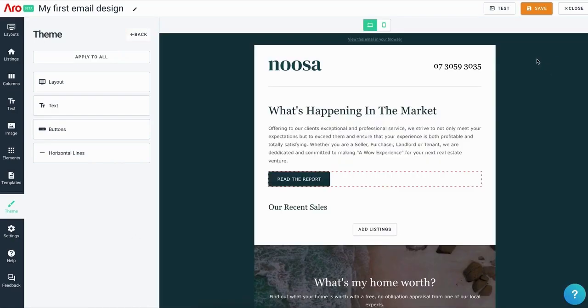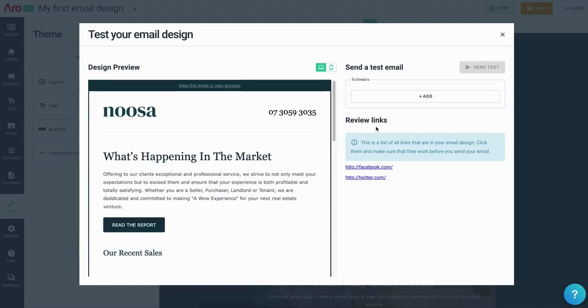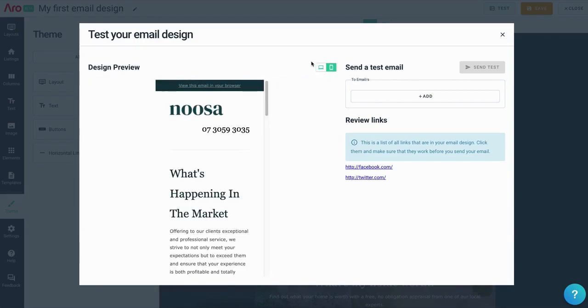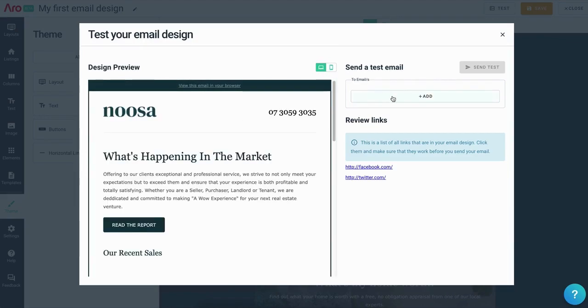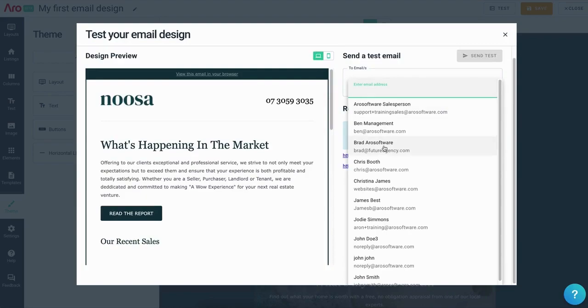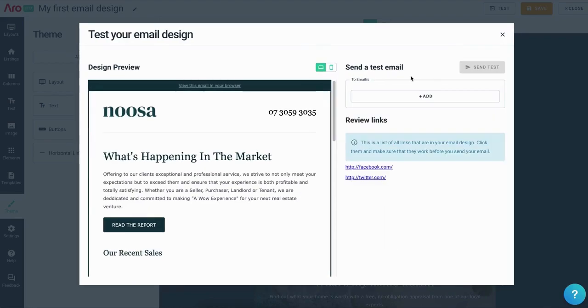So let's go and have a look at the test section up in the top right hand corner. We've completely changed this area, and what it will do, if I click on that, it'll grab the preview of the email obviously, so you can see that on the left there. If I switch to mobile, it gives me that preview. I can quickly send a test to whoever I like. Just click in here and all my team members are available, or I can type in a custom email and send a test out. And I've got a section here called review links.